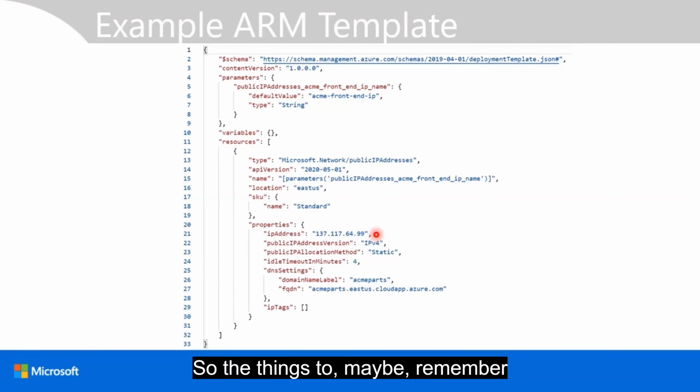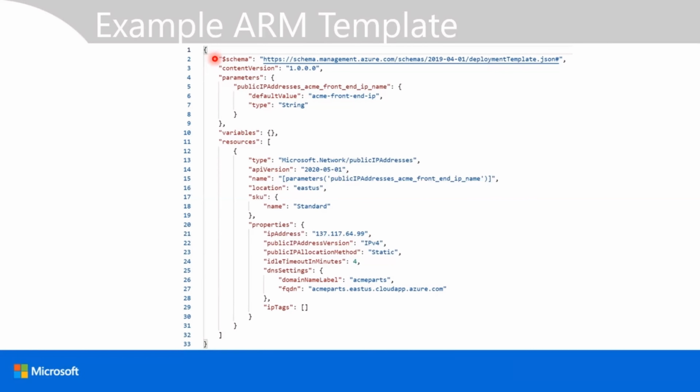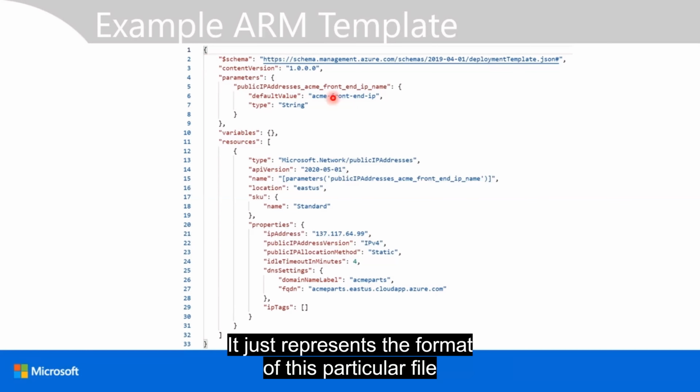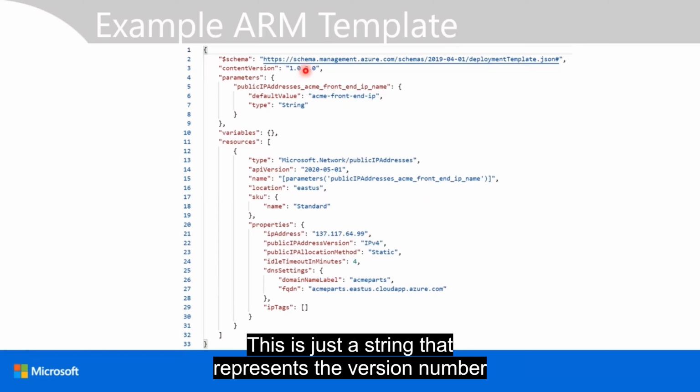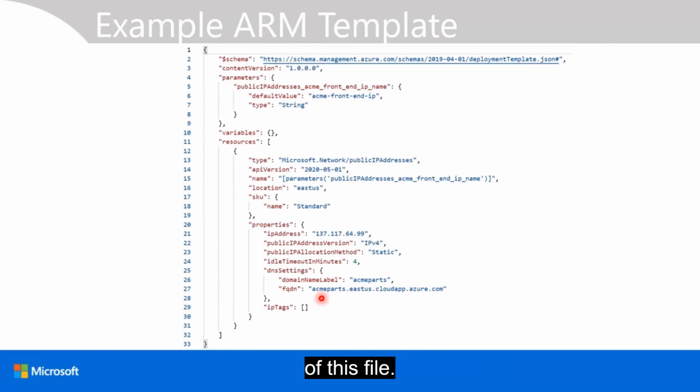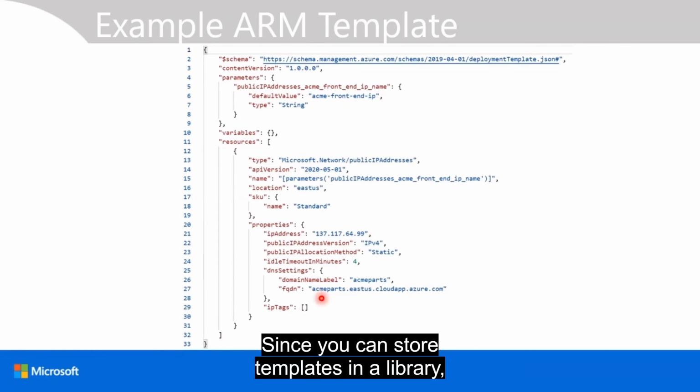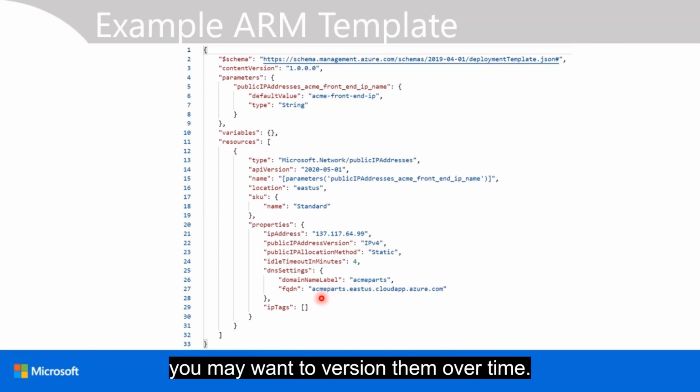So the things to maybe remember about an ARM template exam-wise: required sections. The schema section is required. It just represents the format of this particular file, in case it were to change over time, you need to know which format to use. Content version is also required. This is just a string that represents the version number of this file.